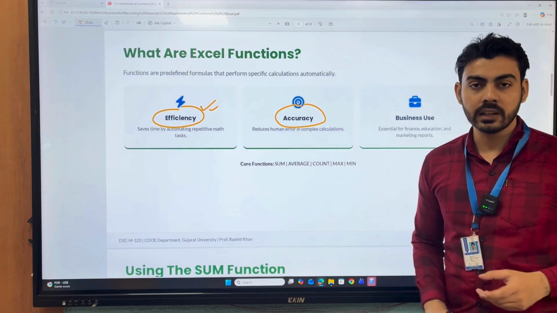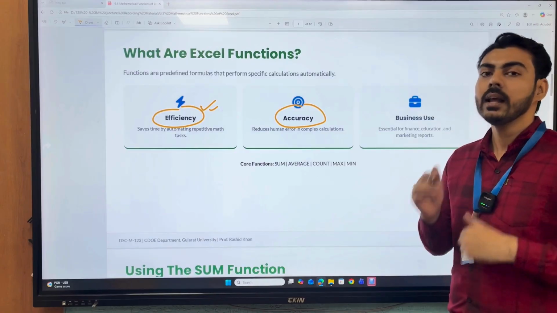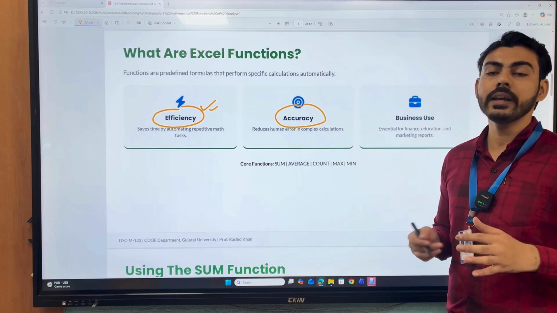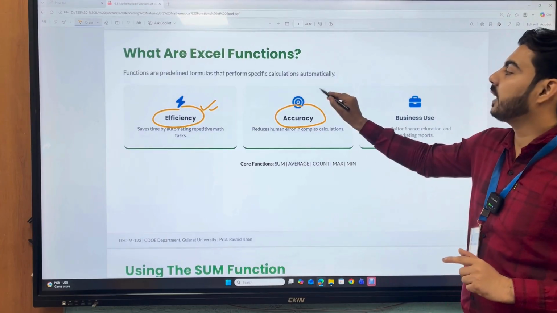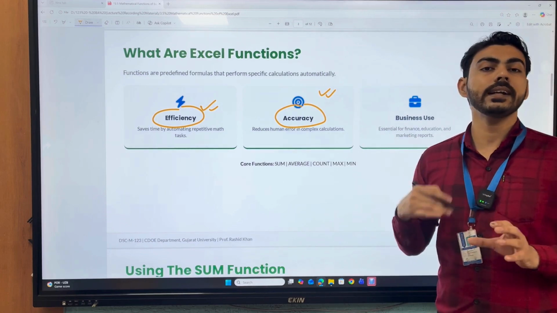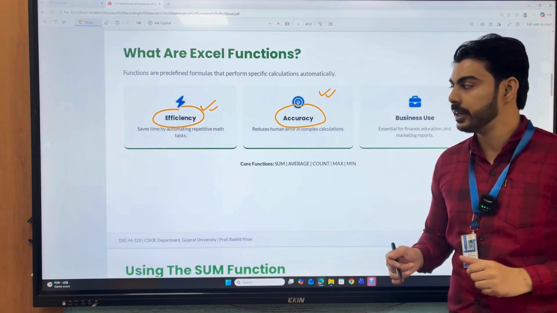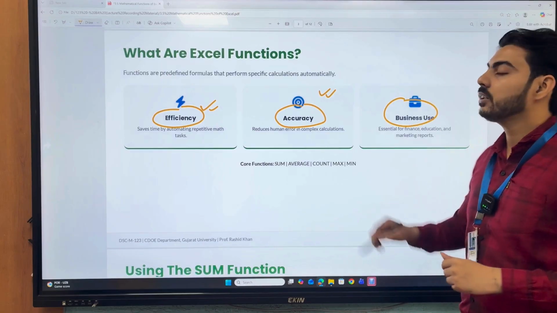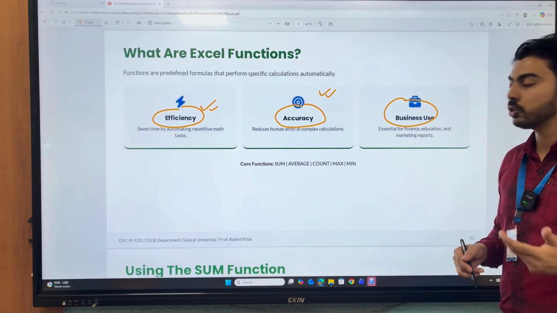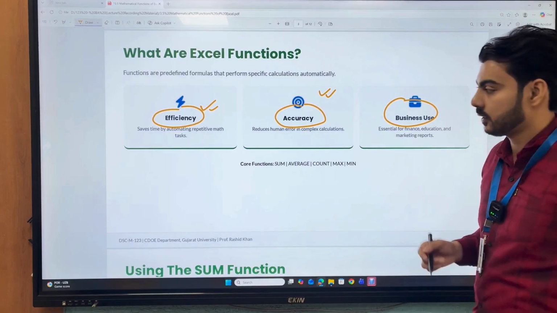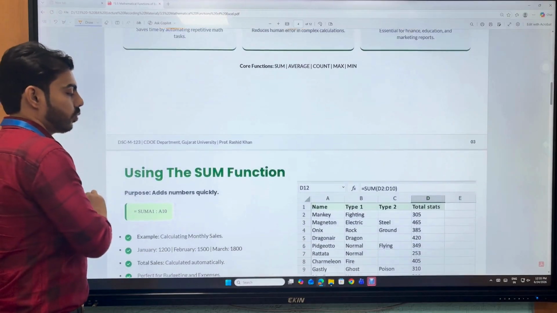Also the accuracy is there. If you do it using an outside calculator, it will take more time and it may give you a less accurate result because there may be a typing mistake. But in Excel, you don't need to type the data again. You only need to select the data. The data is already typed. And third, it is very much of business use because it is essential for finance, education, marketing reports and other such things. So these are the reasons why we need Excel functions.